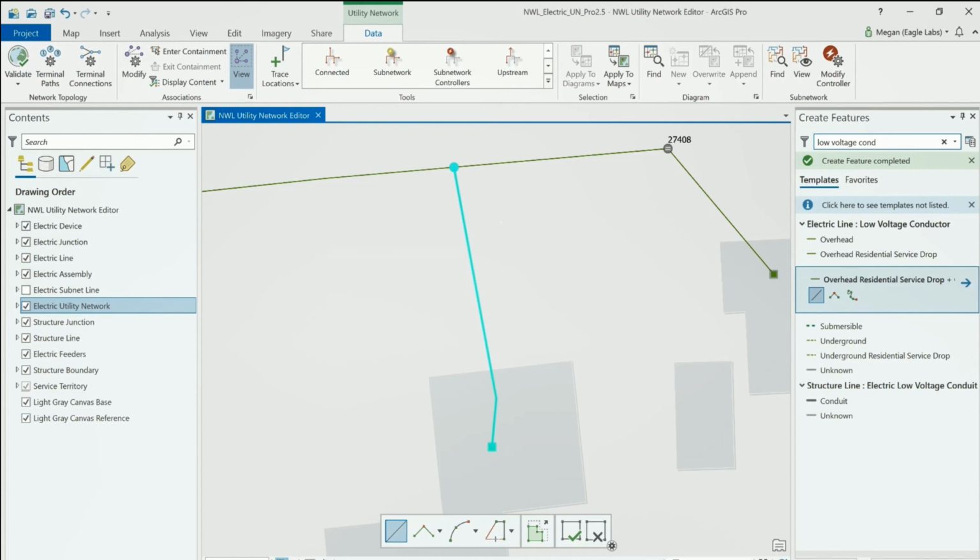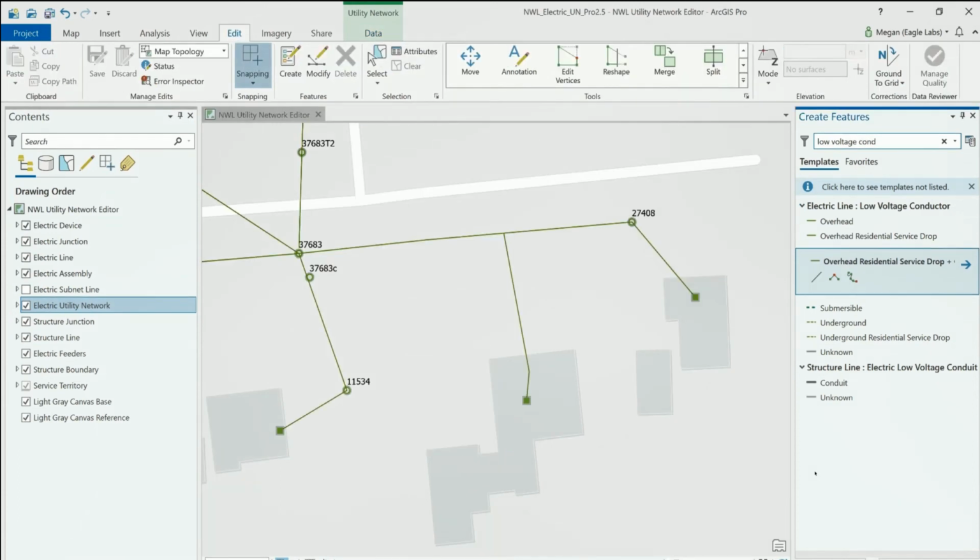The utility network supports advanced tracing analytics to help you derive more information from your network than ever before. Let's say you want to know how many customers there are in your subnetwork, or you want to determine which customers are still connected after a major weather event. Tracing enables you to find these answers. I'll show you a quick example here of an upstream trace.